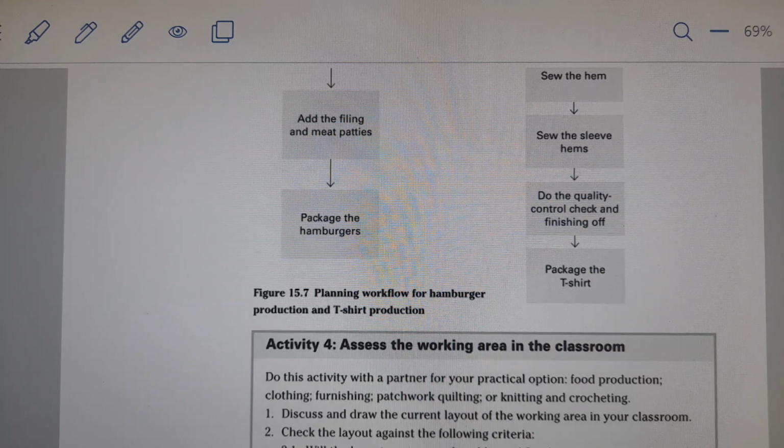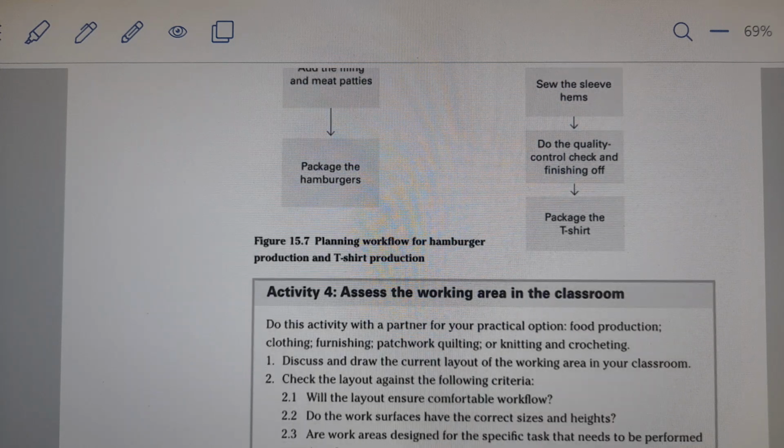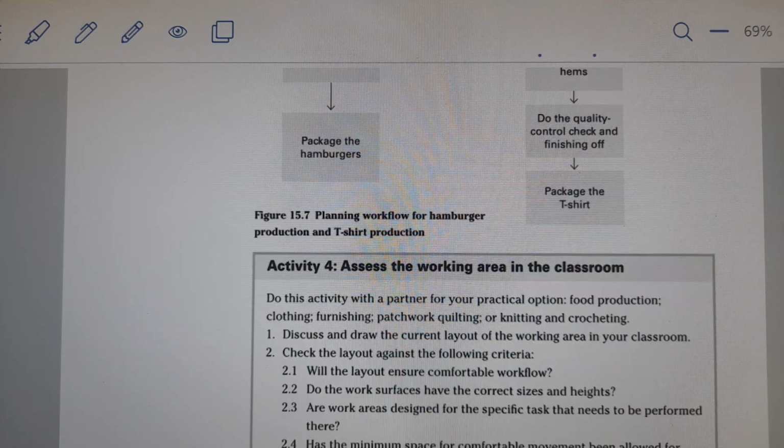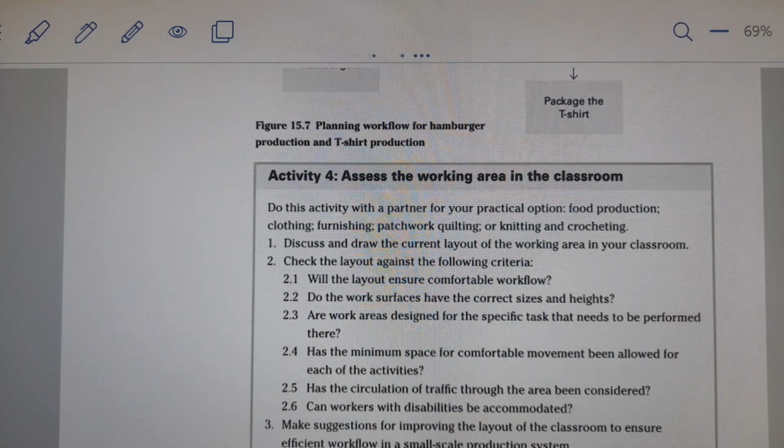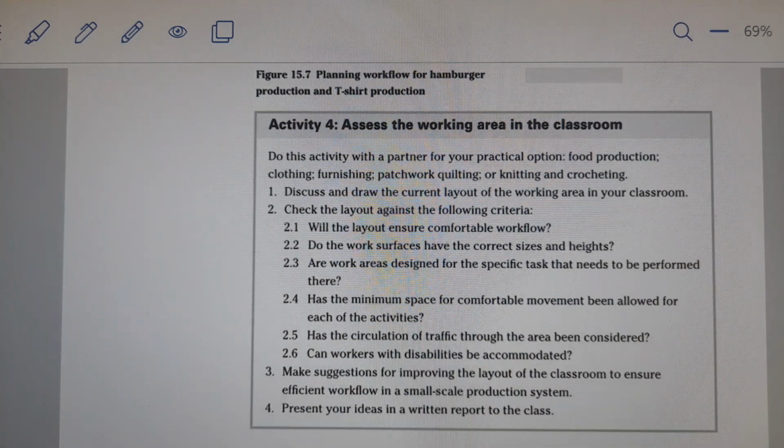And this brings us to the end of chapter number 15 on entrepreneurship and planning for small scale production. And we are looking at two types of production, which is food production and textile production.